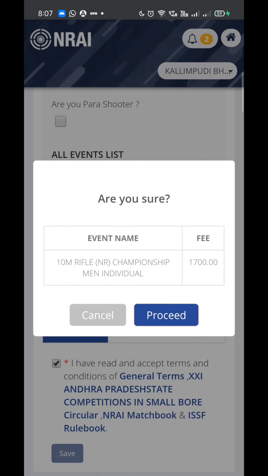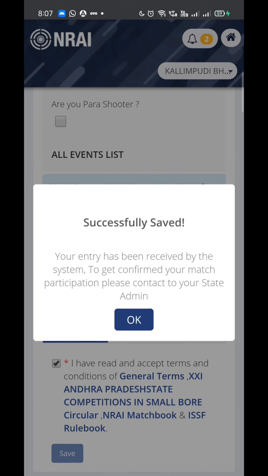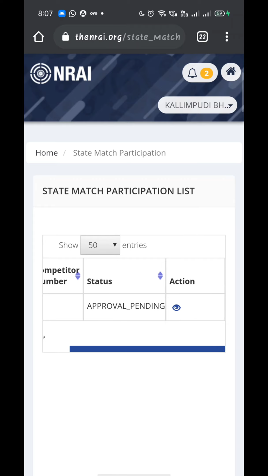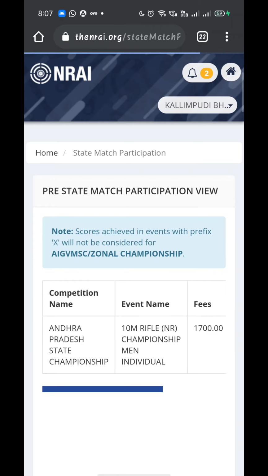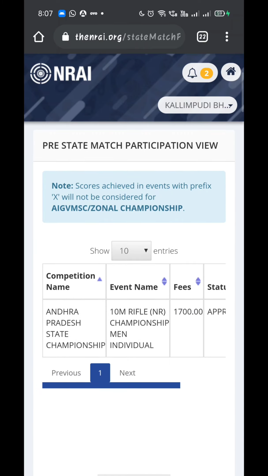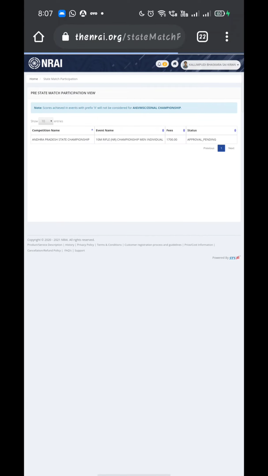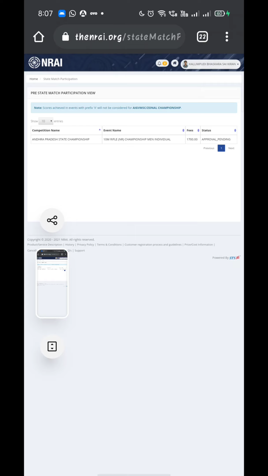The match fee will be 1700 this year, as it always fluctuates. Then boom, your entry has been received by the system and the state board will approve it. Once the state board approves your event registration, the payment gateway will open in nria.org. After that you can pay by PhonePe, Google Pay or any UPI, or your credit card or debit card.